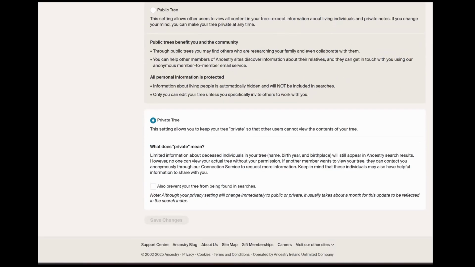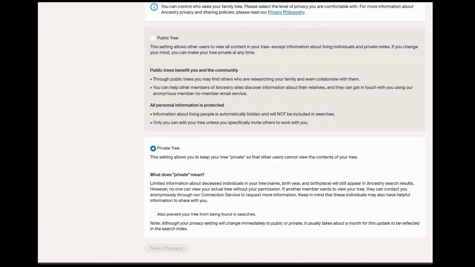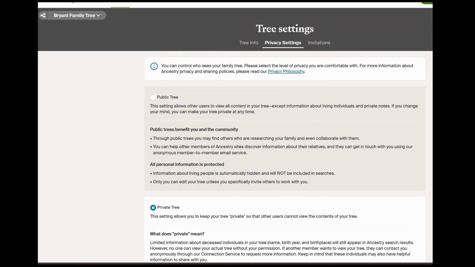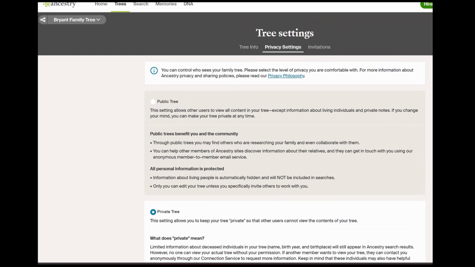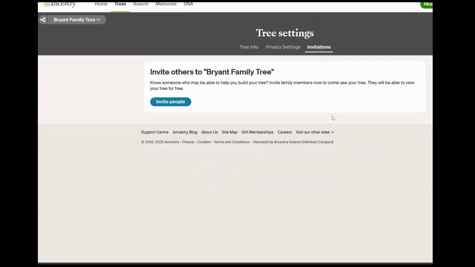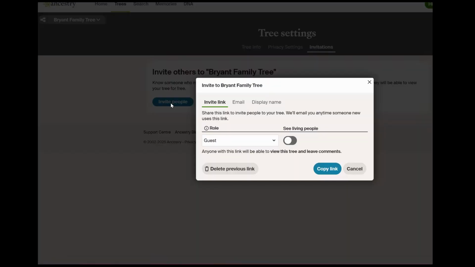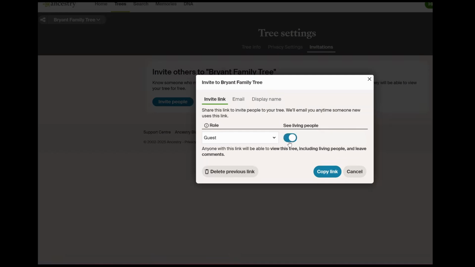If I didn't want that, I also have the option of preventing my tree from appearing in the search results by checking the box in the private tree section. If I do want people to see my family tree, bearing in mind living people are hidden by default, I can have a public tree. Alternatively, I can invite people to view my tree either as a guest or with full control as an editor.